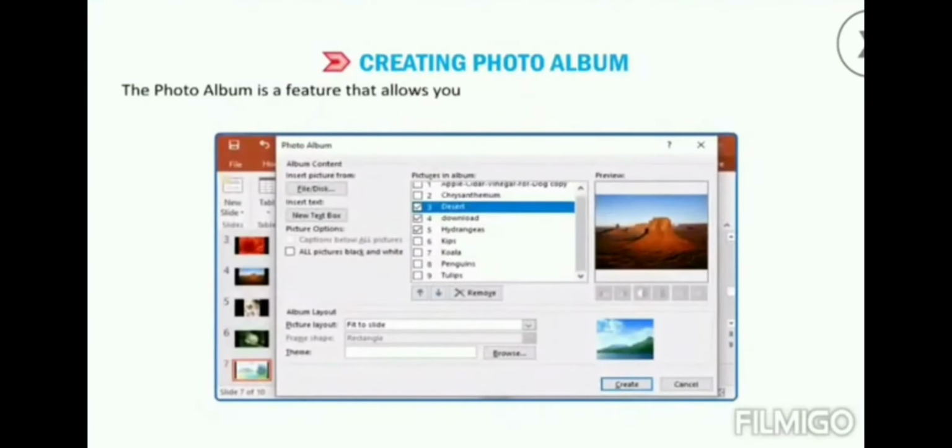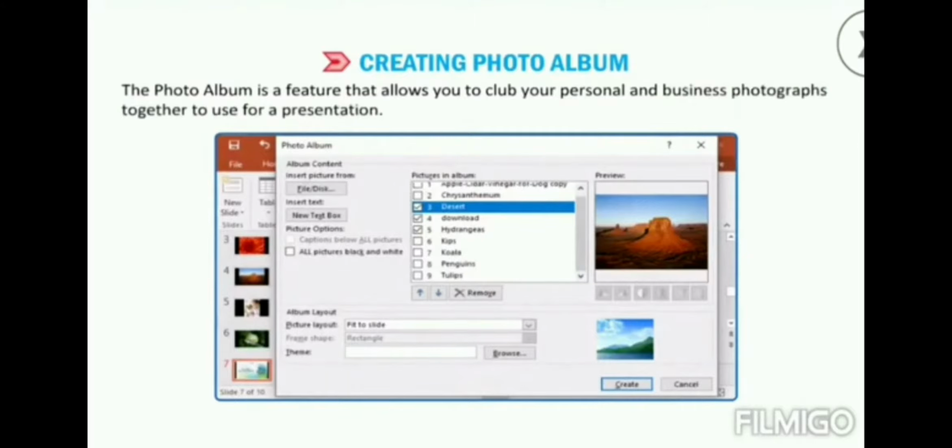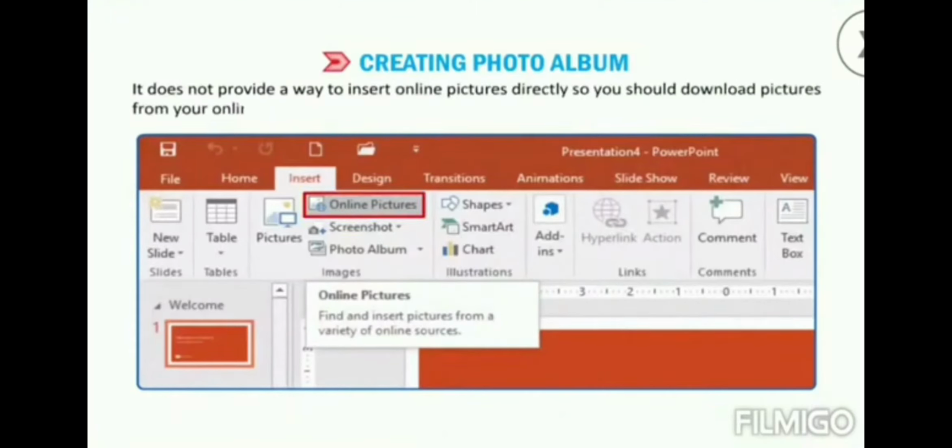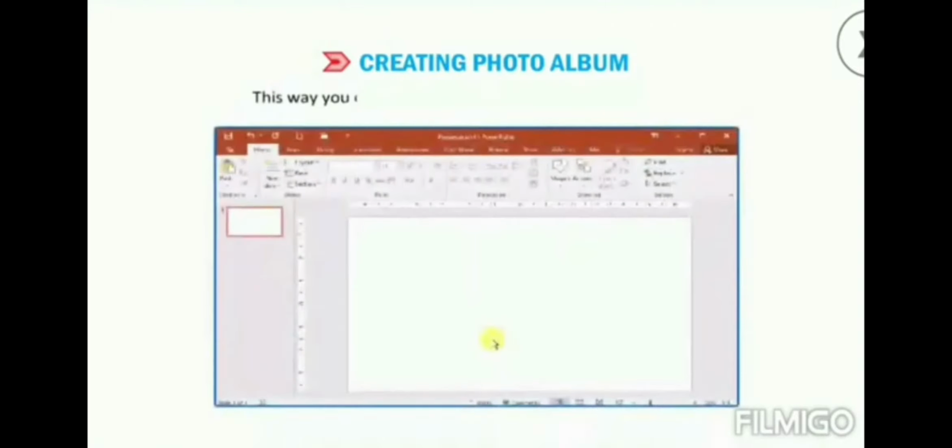Let's learn how to create a photo album. The photo album is a feature that allows you to club your personal and business photographs together to use for a presentation. It does not provide a way to insert online pictures directly, so you should download pictures from your online storage and put them in a folder on your hard drive. This way you can access all the images you want to include.